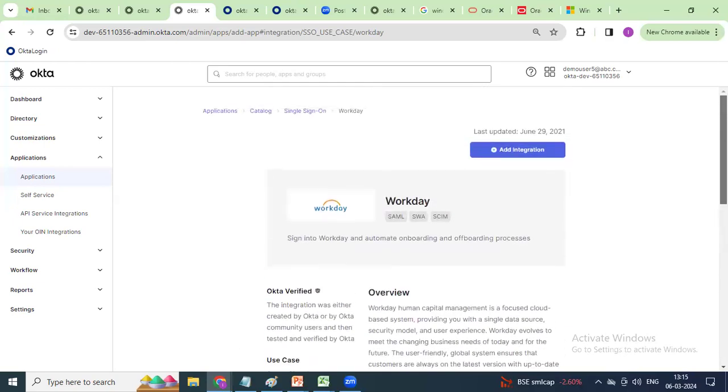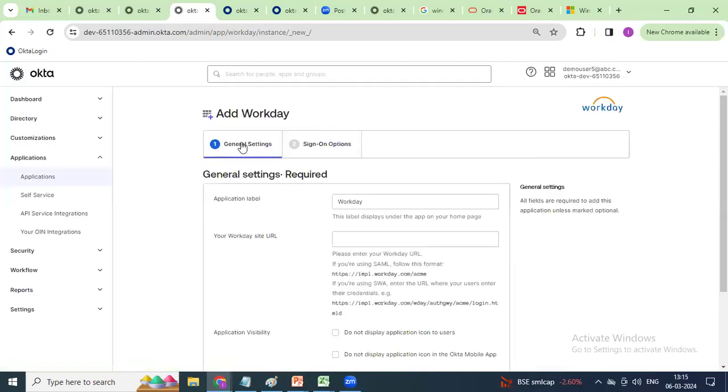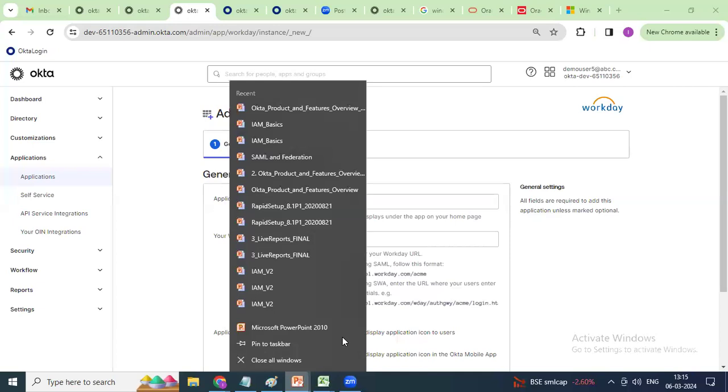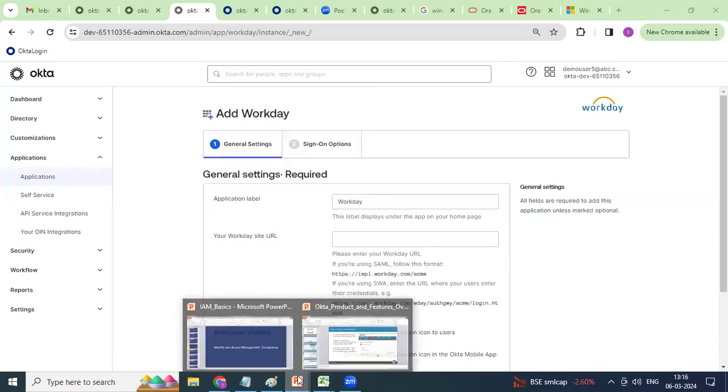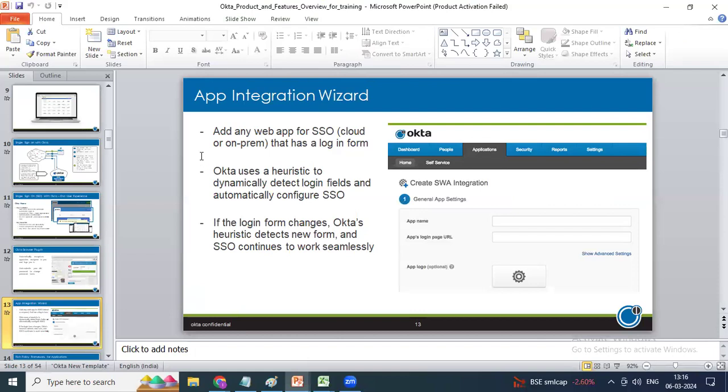So if I want to use this, I'll click on add integration and it's giving the option of creating the application using Workday. Workday is one of the applications that we can use, and that is actually a web-based application, and we can just enter its URL and integrate it. So what they are saying over here, application integration wizard: like we created the SWA application, SAML, or any application we will create, this type of page will appear.